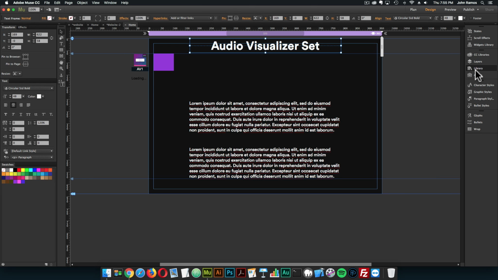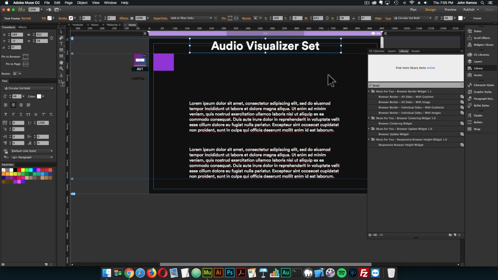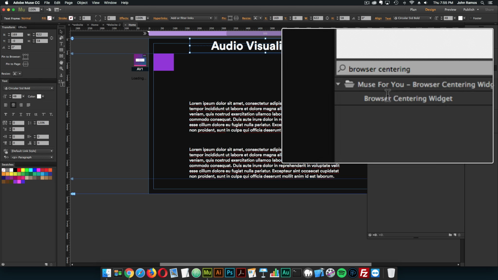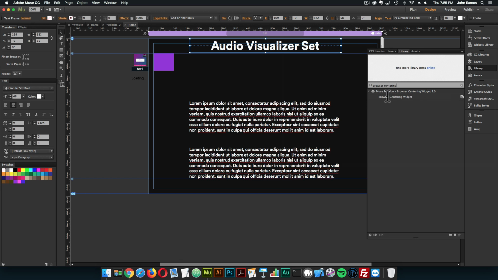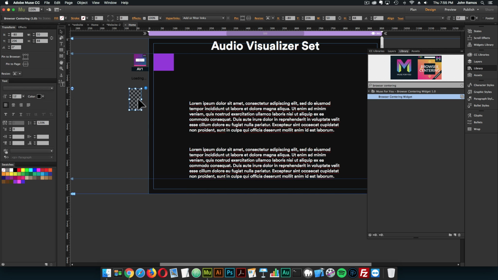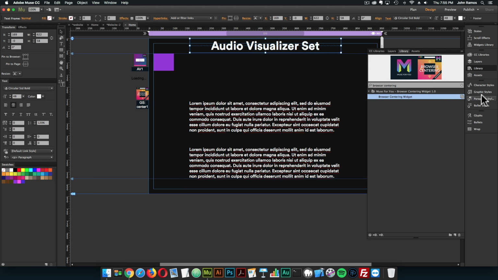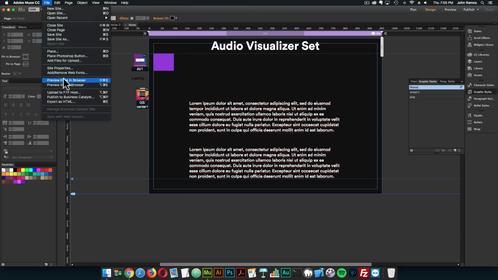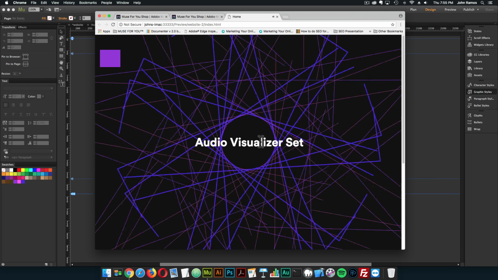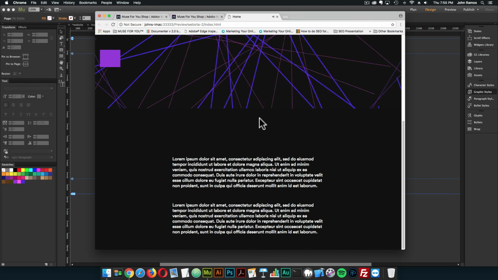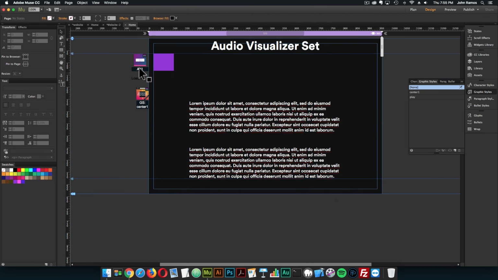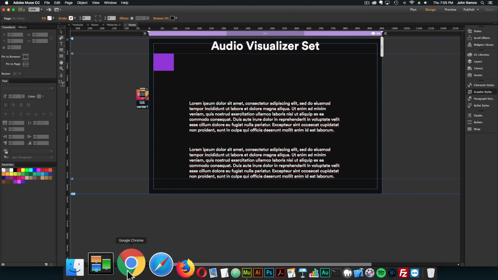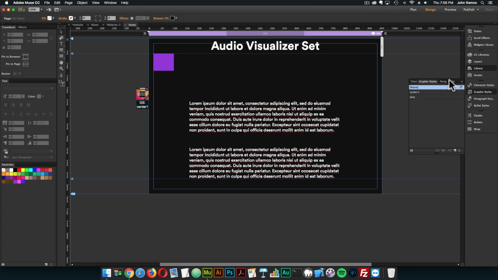So here I'll go to the library panel, and I'll type in browser centering, and here we have the browser centering widget. So here I'll click, hold, and drag, place into Adobe Muse, and that's it. So the graphic style name here is center 1, and we've already applied it to this element because I copied from the other website, and I already applied the graphic style name center 1. So I'll go ahead and preview, and there we go. We have the text in the center. I scroll up, we have the content below. Perfect. So I'll do 2, 3, and 4, and then that should be it.